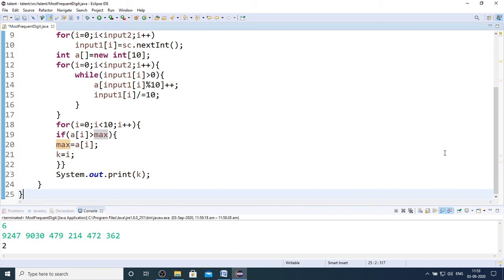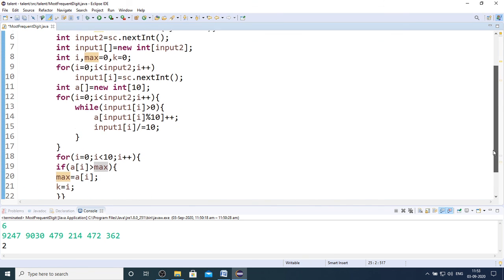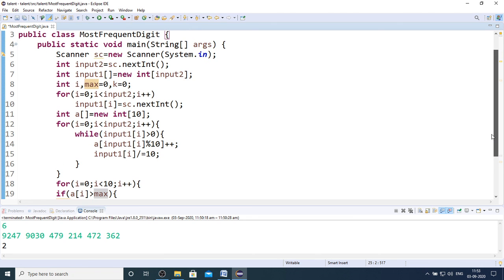So this is how I have implemented my code in order to find the most frequently occurring digit in an array of numbers. If you can further optimize this code, you can post your optimized version in the comment section. That will be helpful for others.